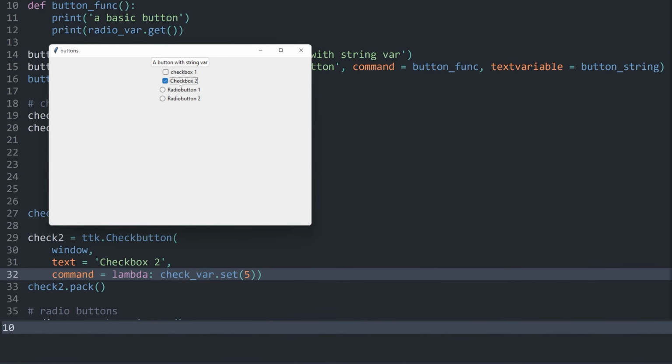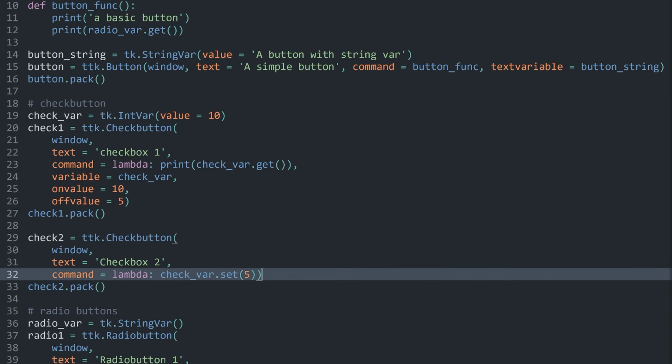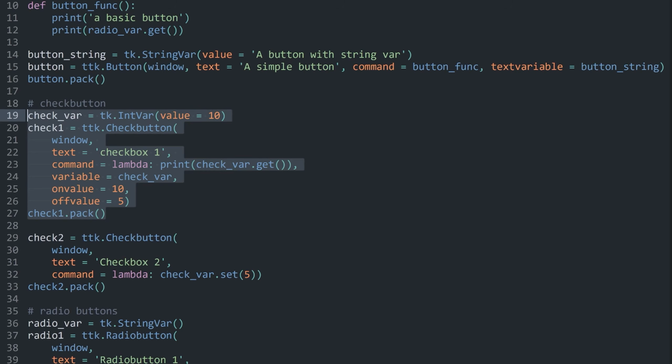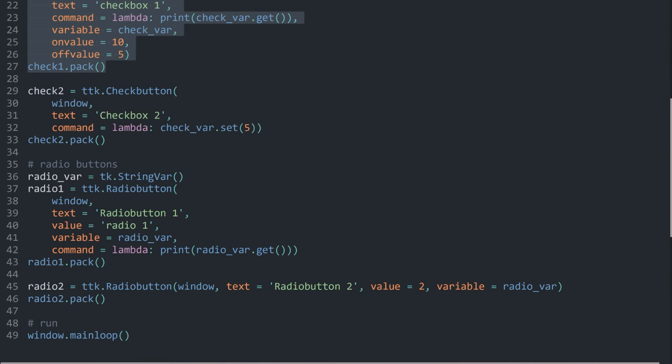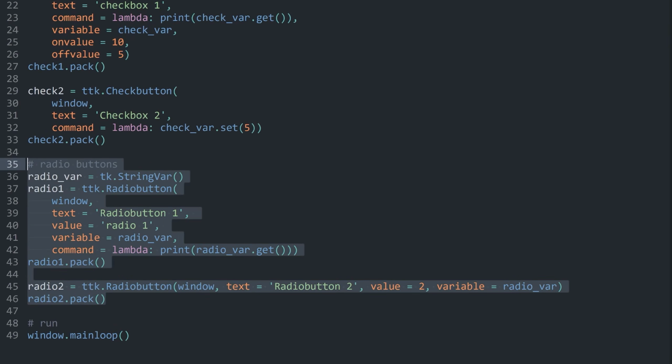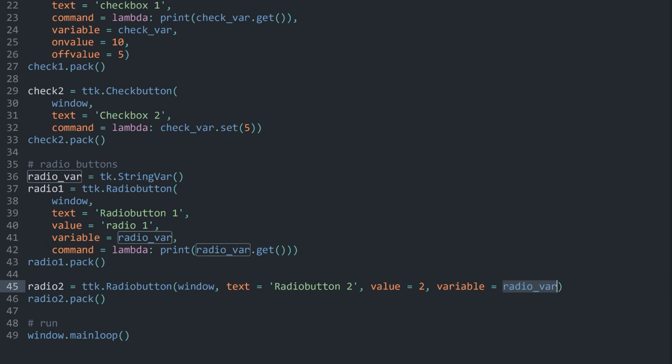And I can retick it and click on checkbox 2, checkbox 1 will always be false. That way, you can connect these two buttons if you want to, but by default, they are not connected. Whereas for radio buttons, they are always connected, although the connection here happens via the tkinter variable.